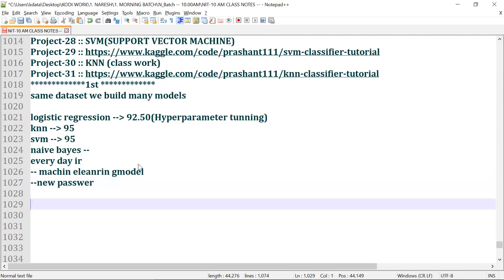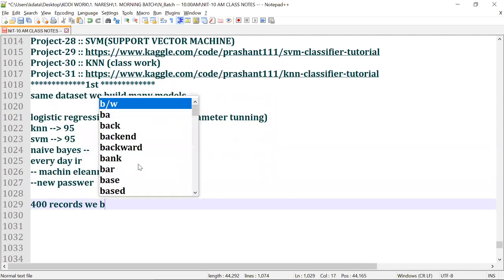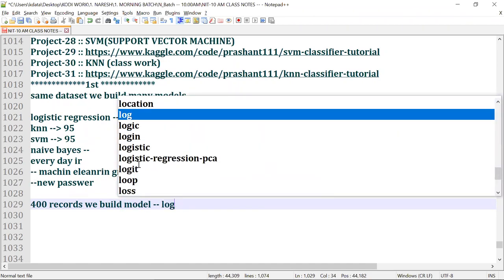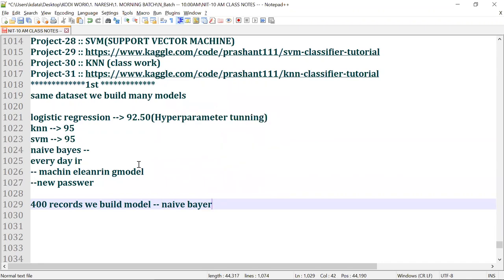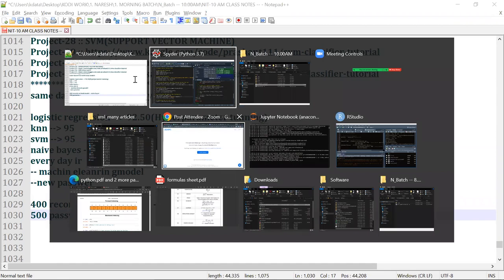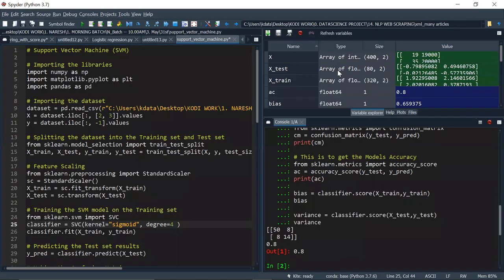I mean, till 400 records of passengers, we built the model. Yes, buddy. We built a model which is called logistic or maybe naive Bayes. This is very important, naive Bayes. So today, another 500 passengers added or not? 500 passengers added. So when these passengers are added, I have to add them over here and retrain the model again. Retrain the model in the sense that the data set, when I execute it, the 400 records should turn into 900 records. And then the training happens again.